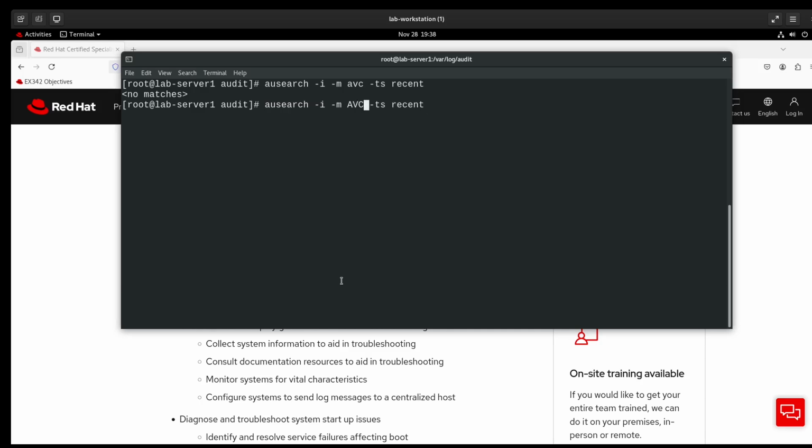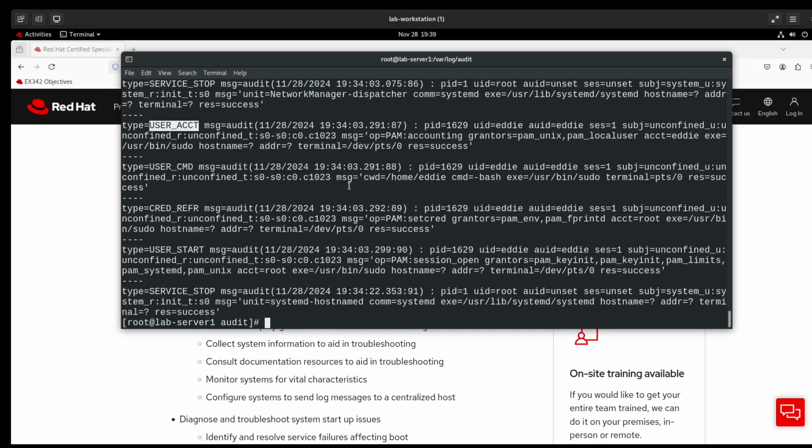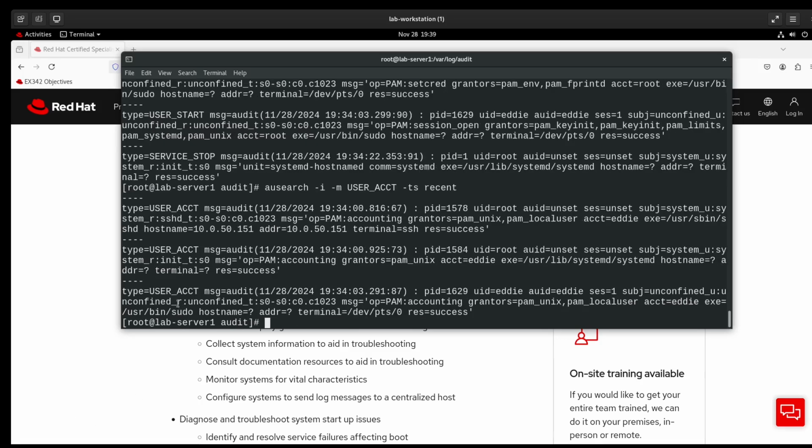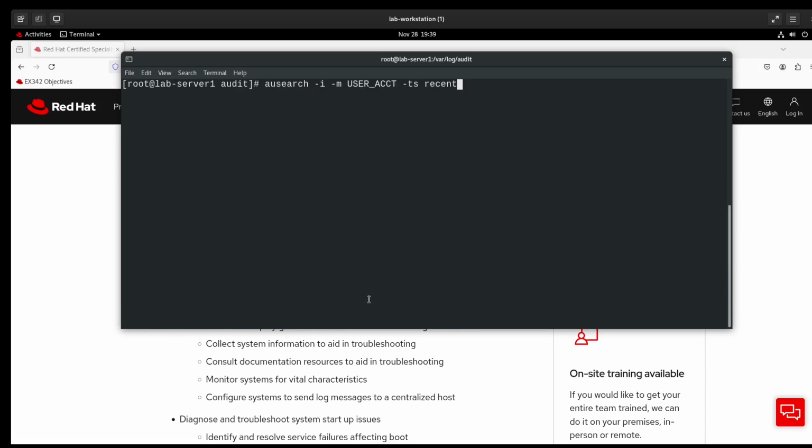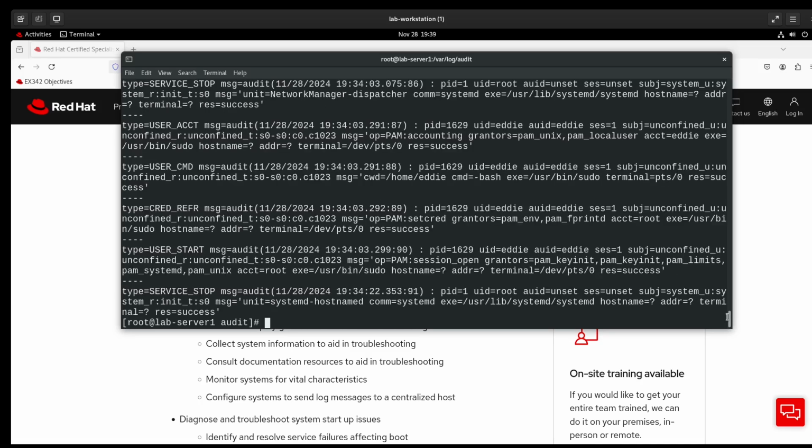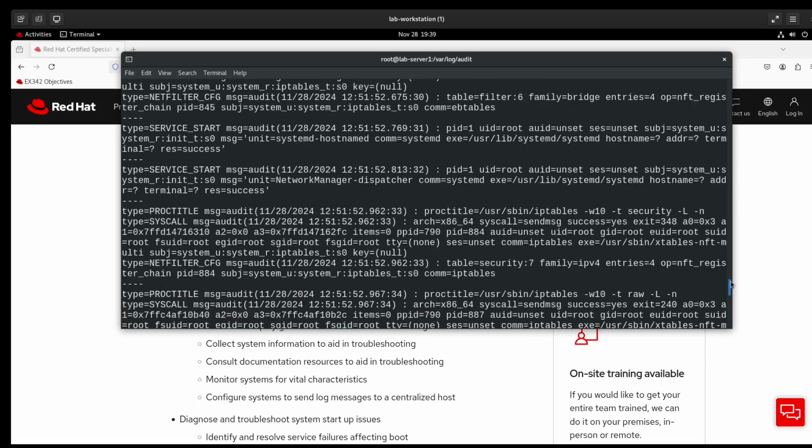M is for message type. Well, let's do this. I'm sure there are some SELinux alerts in here. What I'm going to do is change this. We see all the user account, the type, message type. I thought it was AVC. Let me clear this. We'll do this without the recent. Now I'm starting to doubt myself whether it's AVC or not. Let's casually scroll through this and see if we can find one.